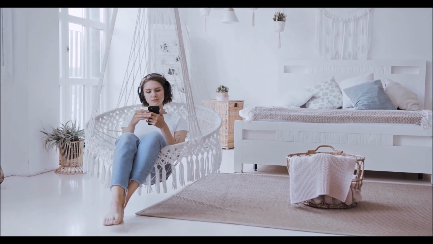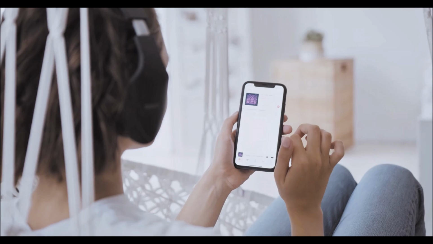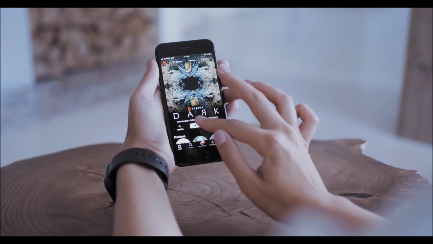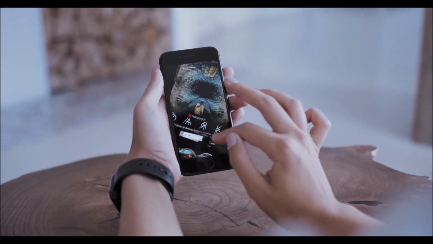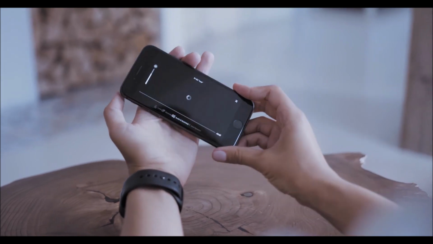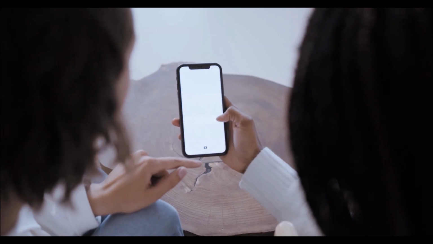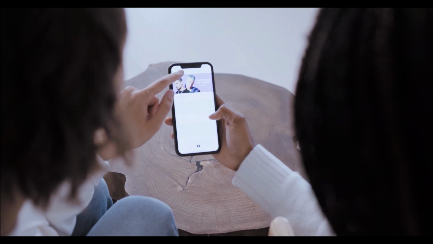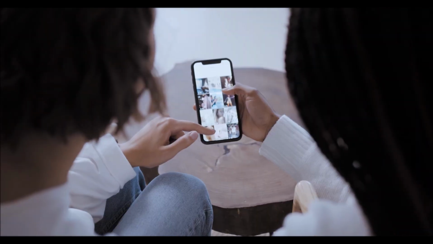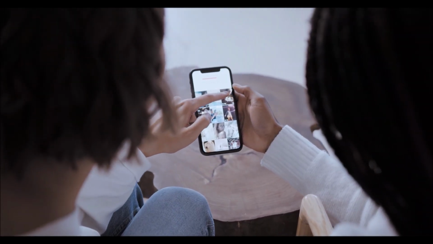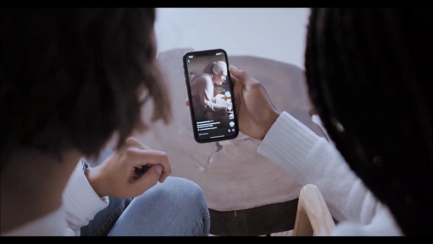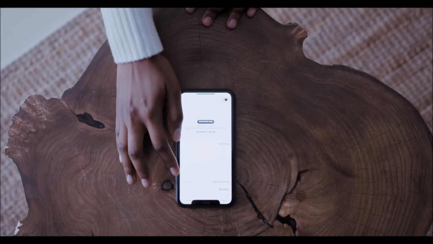Tap on the timer tab located at the bottom of the screen. Choose the length of the time. Tap on when timer ends. Scroll down and tap stop playing. Tap set in the upper right hand corner of the display.